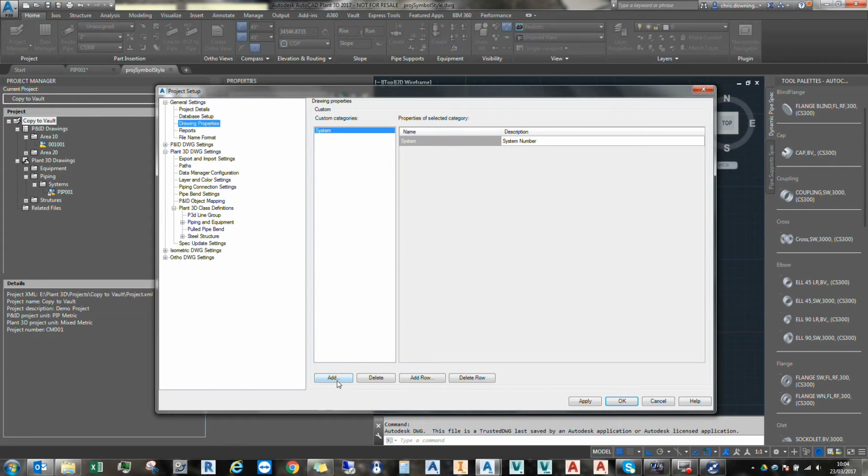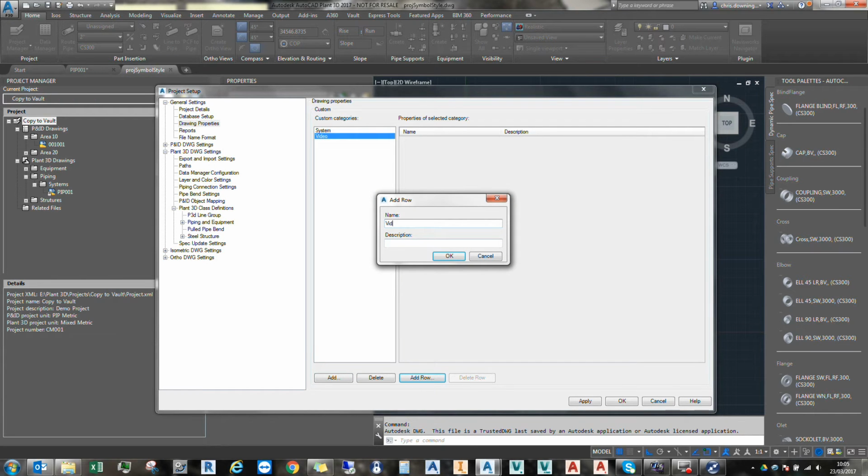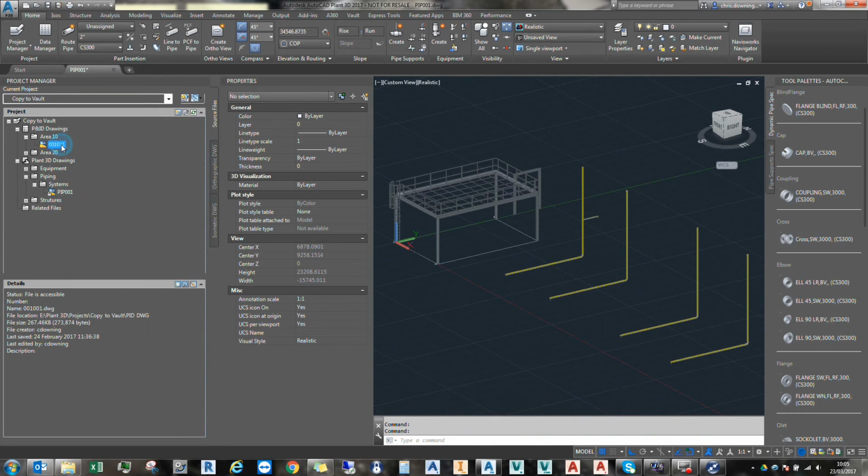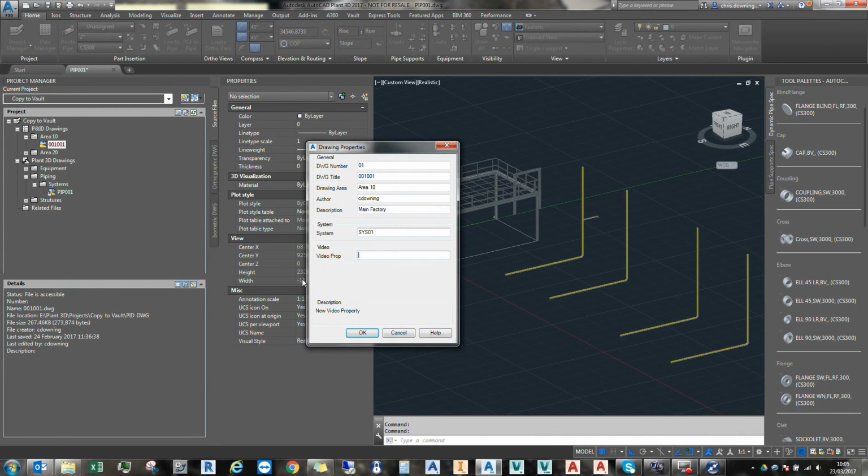So to add a new category, I click add, select a name for that category, and then add a row in that category. Give it a description if you like. Okay, so there we have it. We have a new category, video, and in that category we have a new property. If I OK that, it will apply that property to my project. And if I click on any of these drawings now, we can see that the category has been created and the property is in that category.